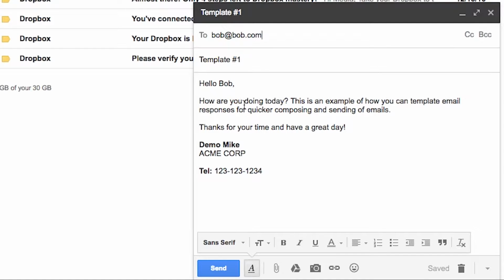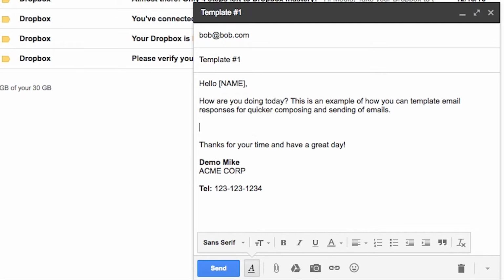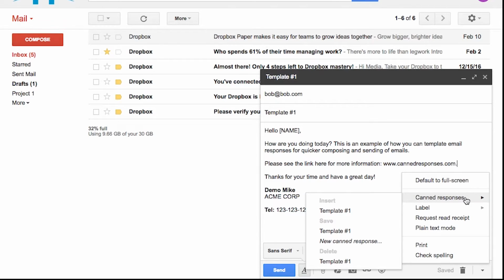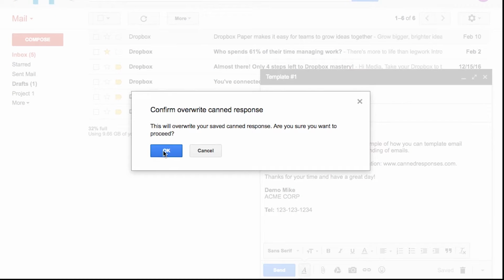Now let's say I make a change to this template, and alright, so I made a change to the email, and now I want to save those changes. I'll just go to More Options, Canned Response, and I'll hit Save on the template item. Hit OK because it's going to overwrite those changes.